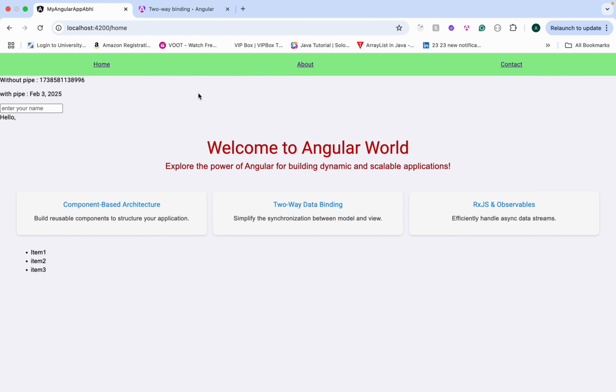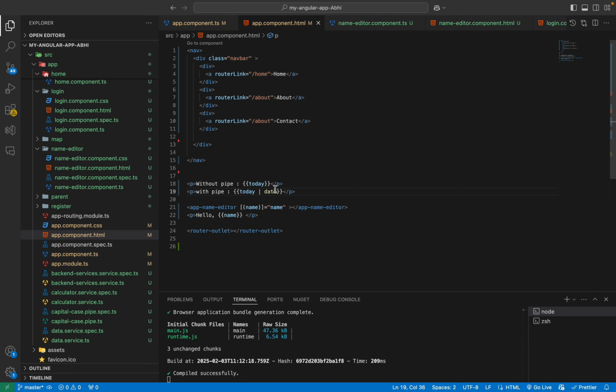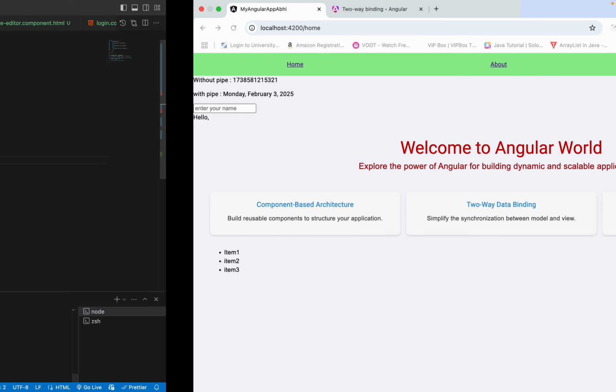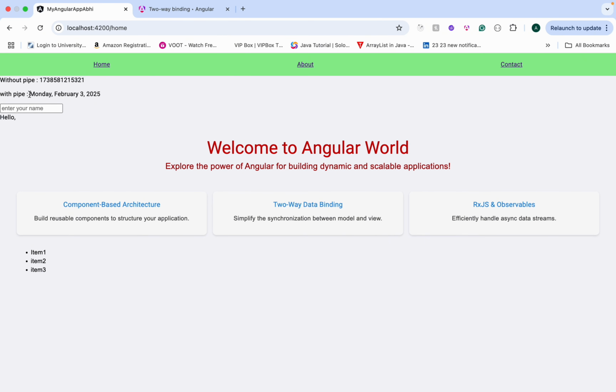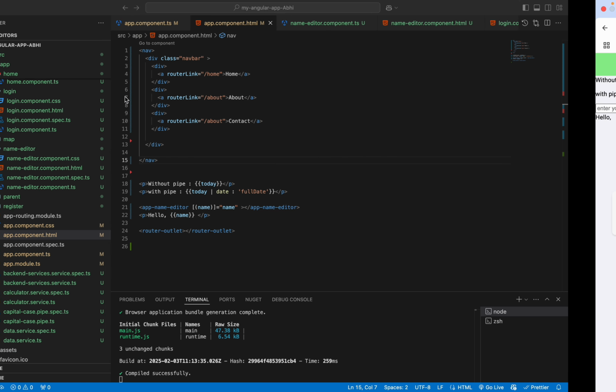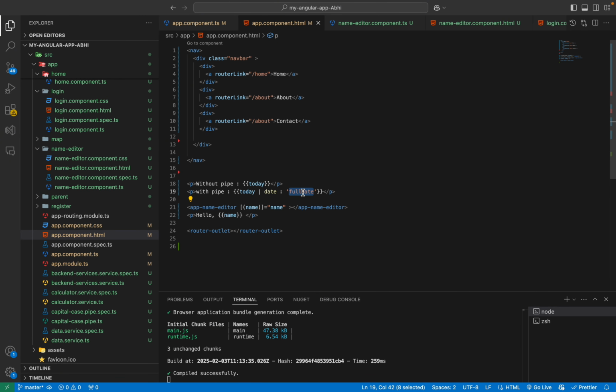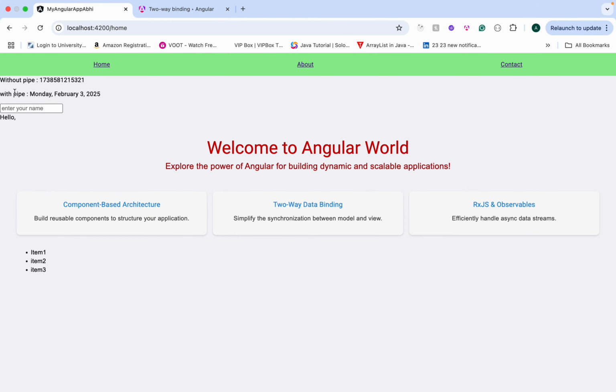So now let's keep changing our pipe. I can go here, and in the date pipe I can even modify it to say show me fullDate, and once I do this, you will see it says Monday, Feb 3 2025. So today is Monday, and it's even showing me the day as well. So we can use this fullDate parameter with our date pipe to change our output. We can transform it in so many ways like this.